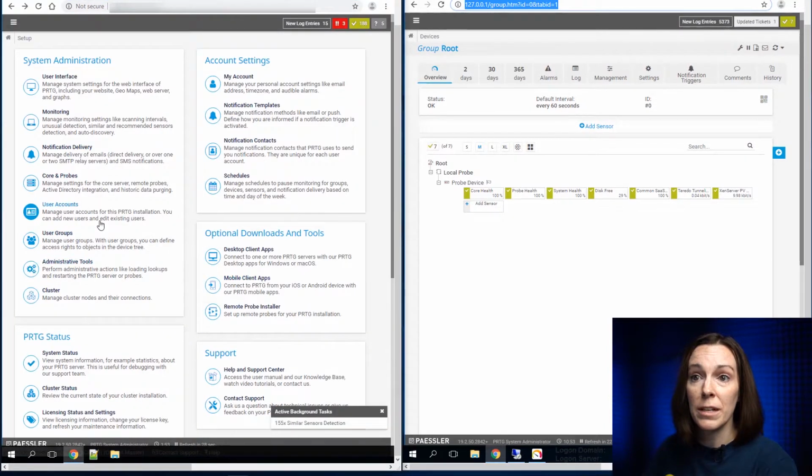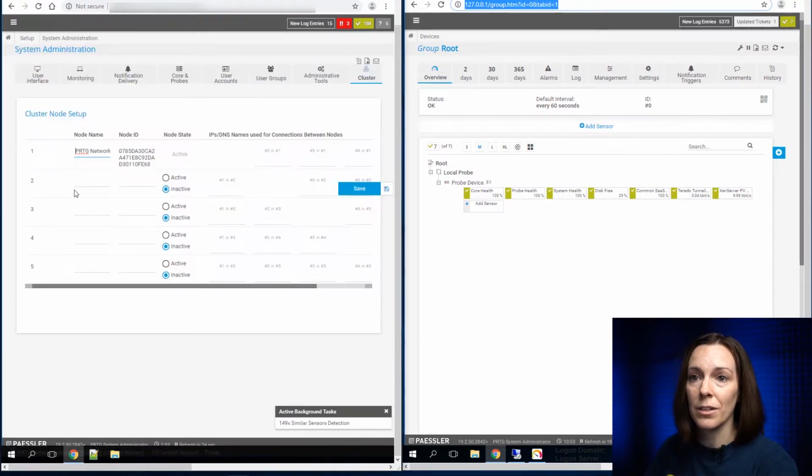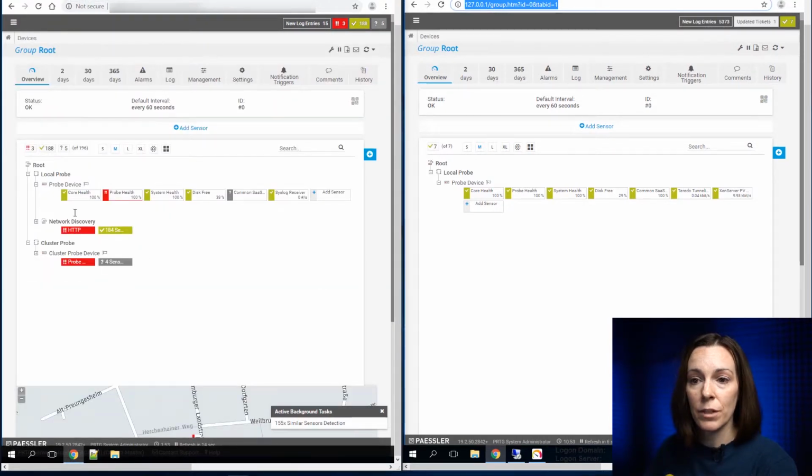here. You can notice if you go under the system administration, there is a cluster option that you can go into as well. And you see the clusters option. That is node state is active here and you have your node ID. And we'll give this a few minutes for everything in the new cluster probe to catch up and be connected.